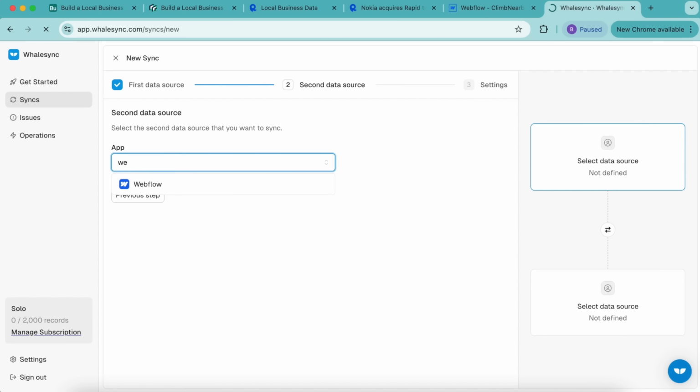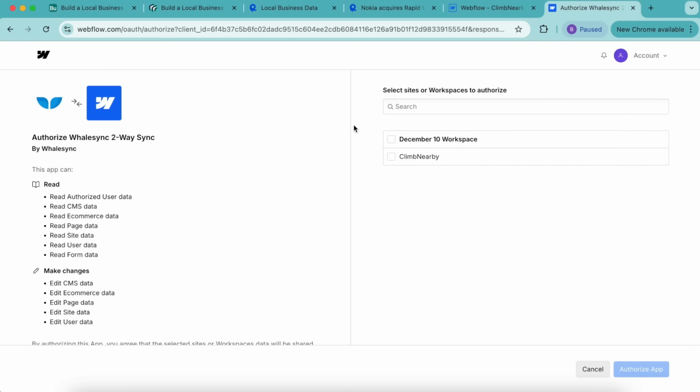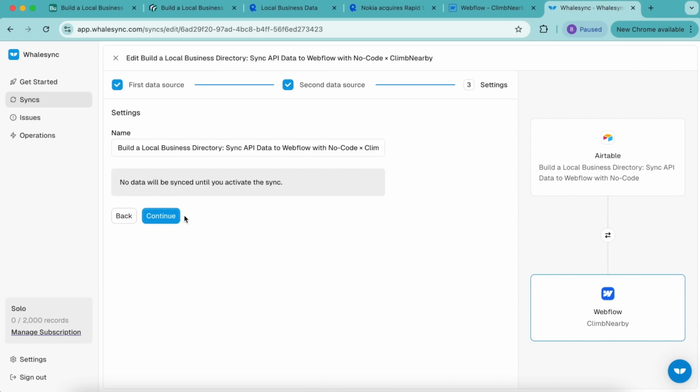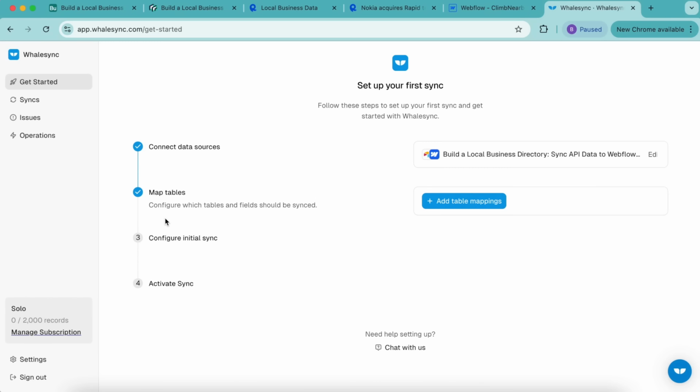So here we can just search for it like so, select that and select authorize. So we're going to choose the workspace that we'd like to give access to and select Authorize App. Now select Save Connection. Here you can title this and we're going to go ahead and select Continue. And now it's time to map your cities table.